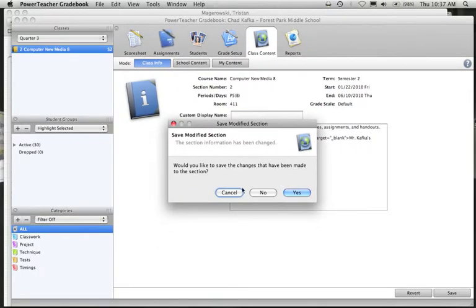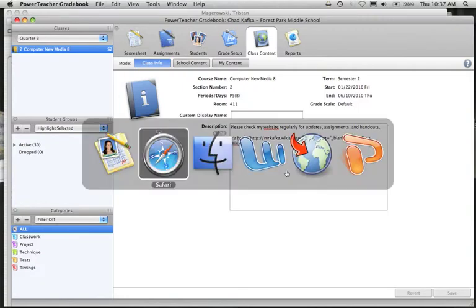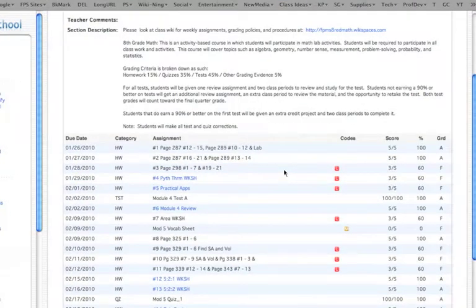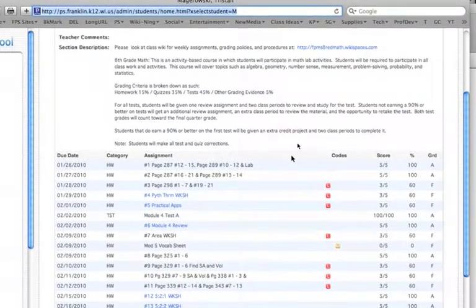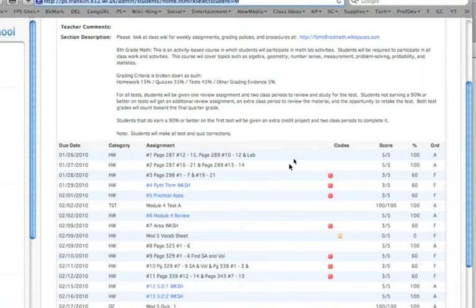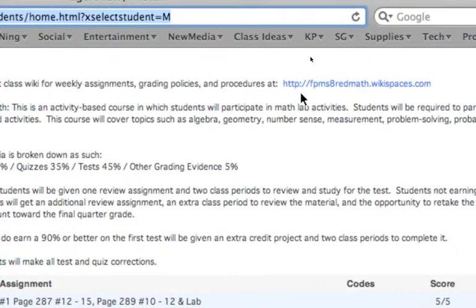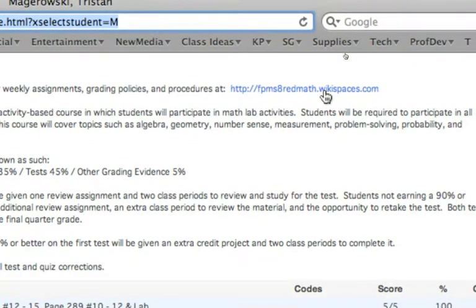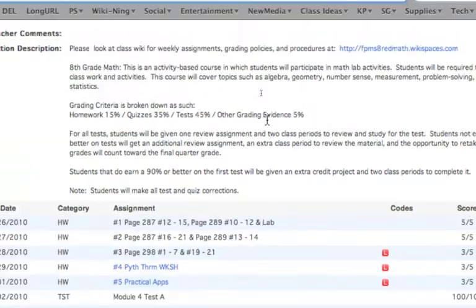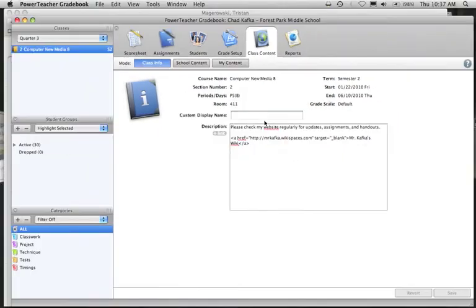So how does this look on the other side? I'm going to first save, because it's bugging me there to save. And now when I flip over to Safari, if I go in as a parent or a student, I'm looking at a different teacher's gradebook. Right now I see up at the top of the screen, right here, this teacher added the wiki address for their website, and that will be a clickable link because of the way that the teacher added it in the My Content area. So that is how you add a class link.